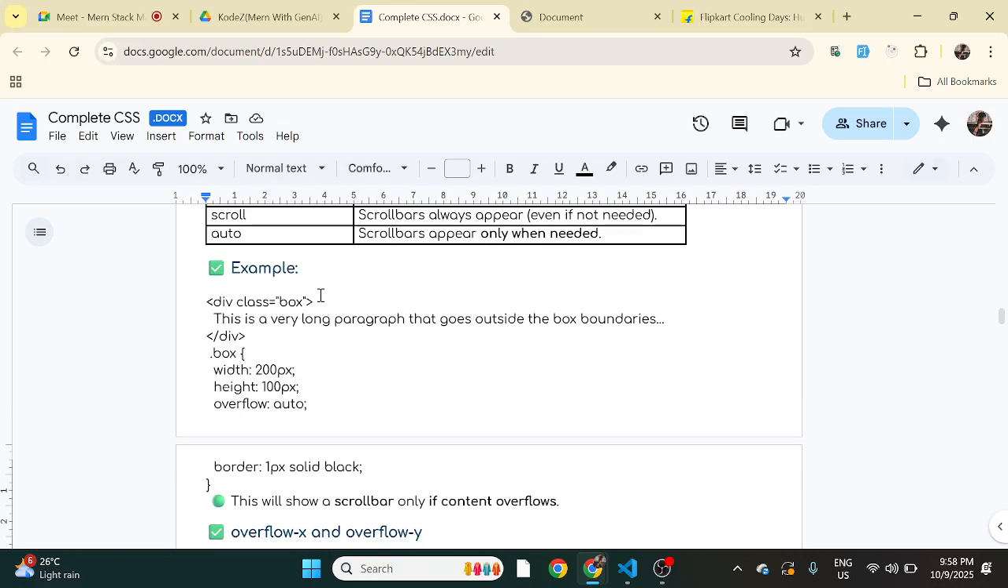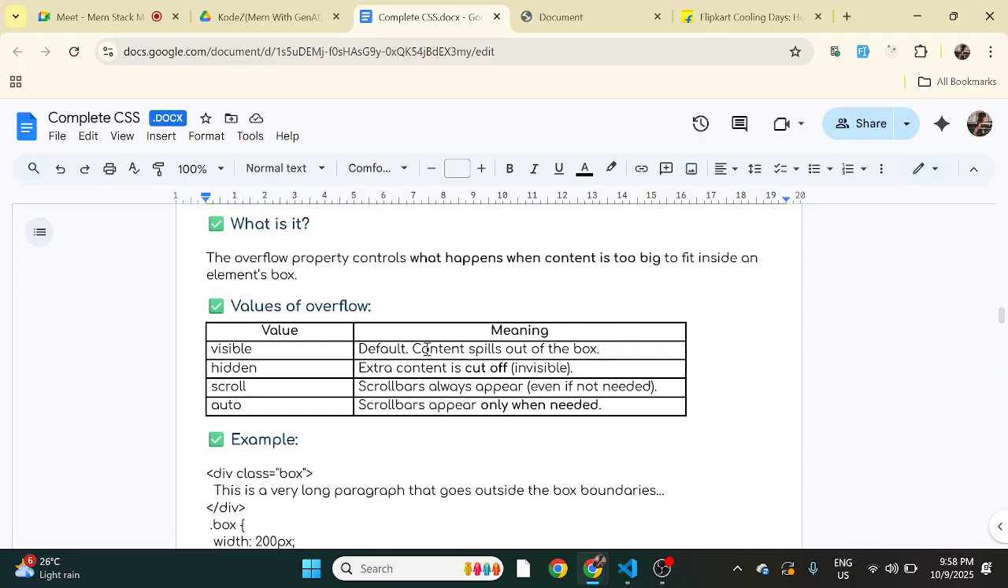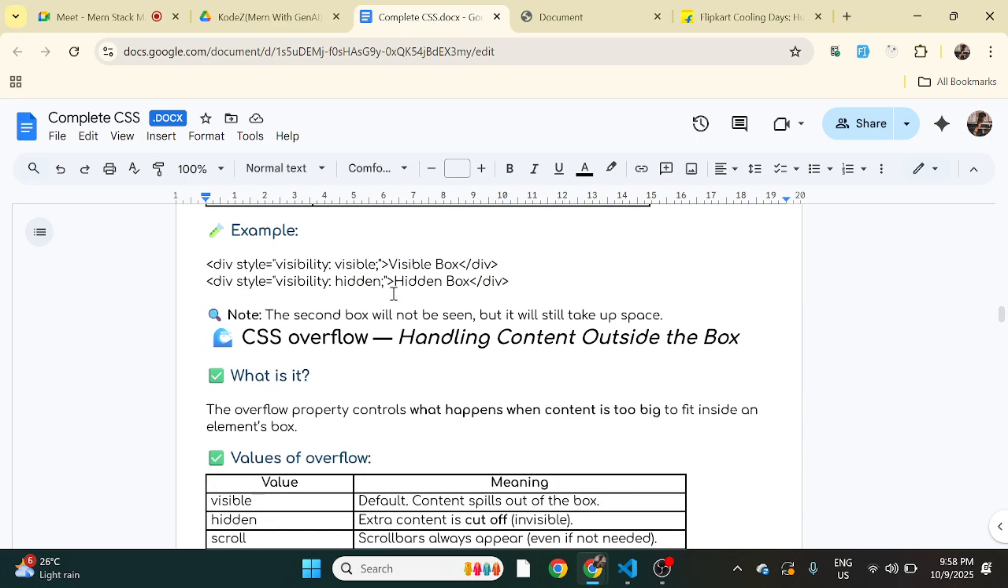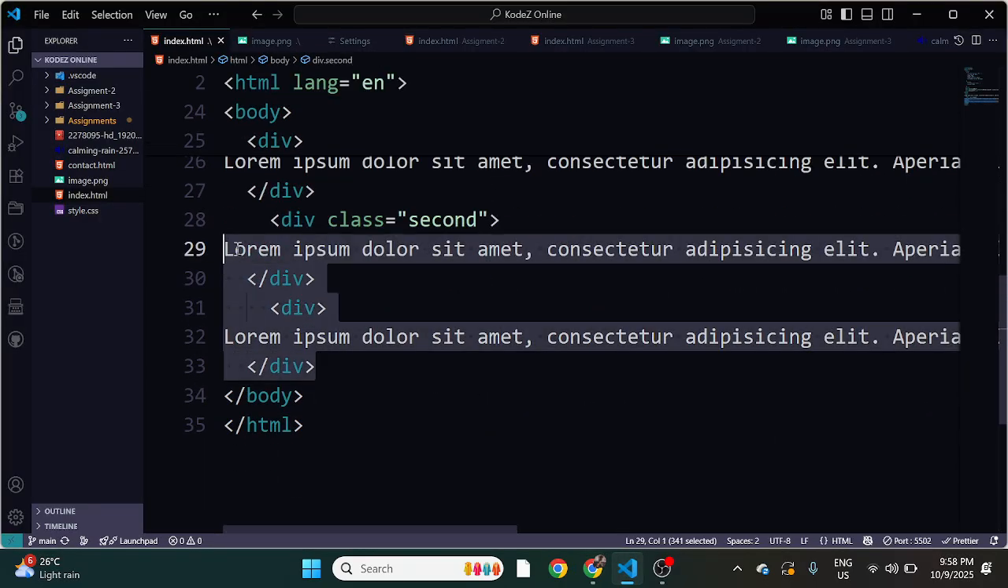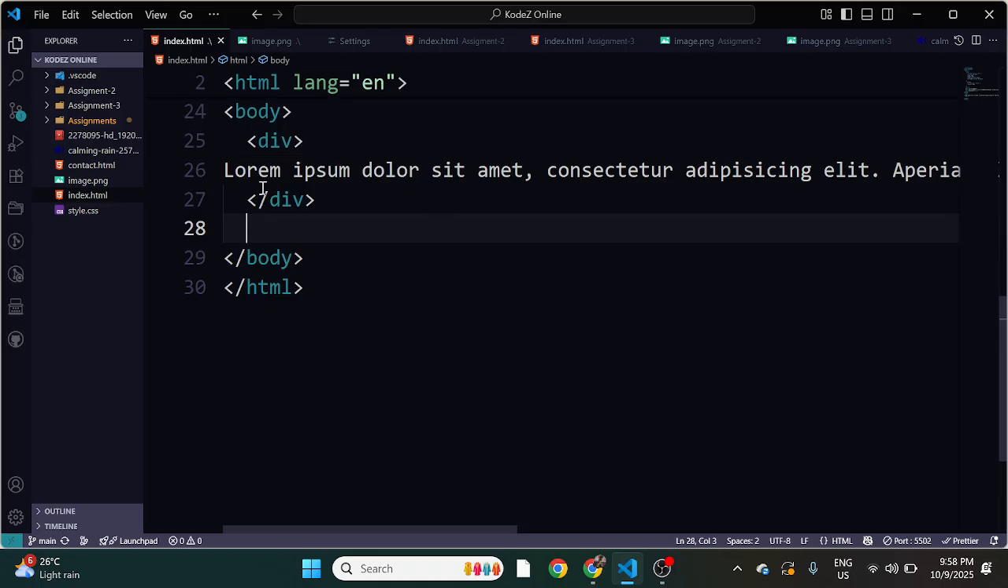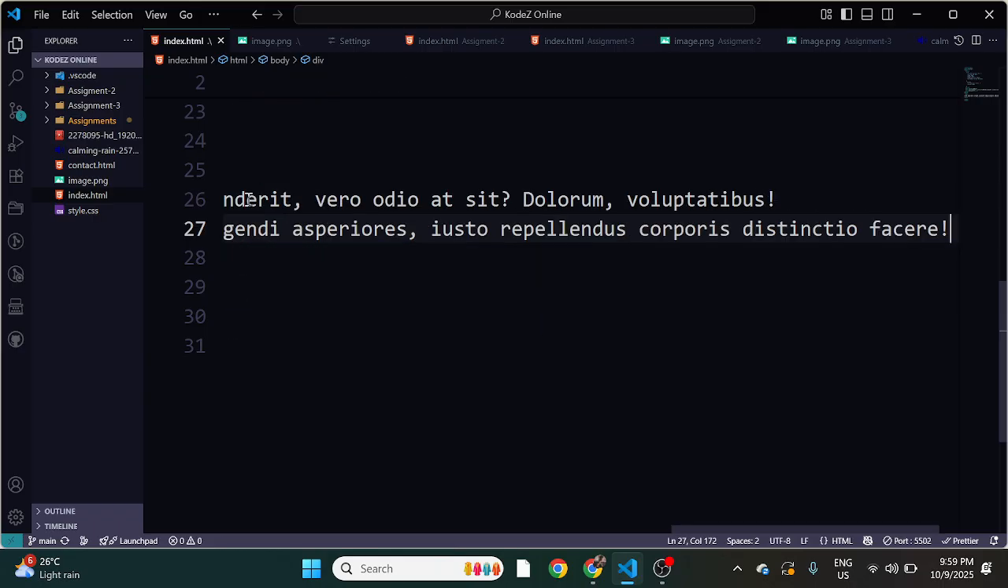Okay, now see this one. Here we have CSS overflow. We can handle the content outside of the box. We can cover this topic in this class. First of all, I am removing these two divs. Okay, I am giving some more content. I am giving lorem 20.